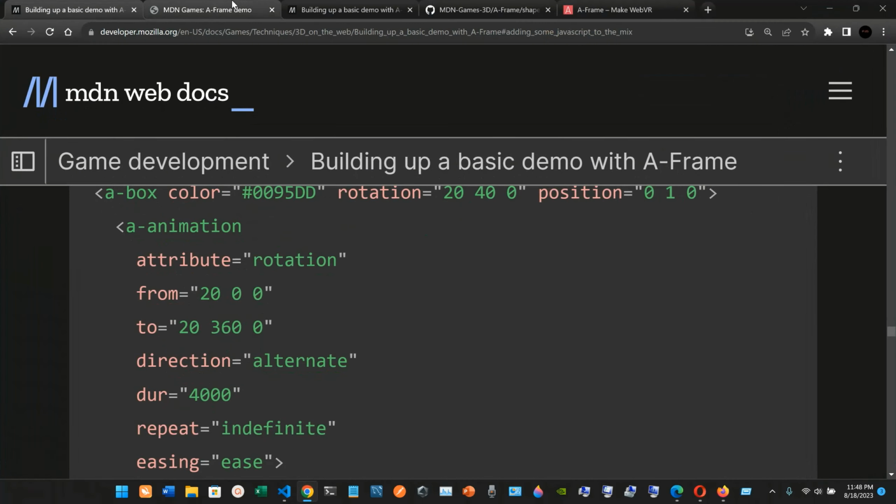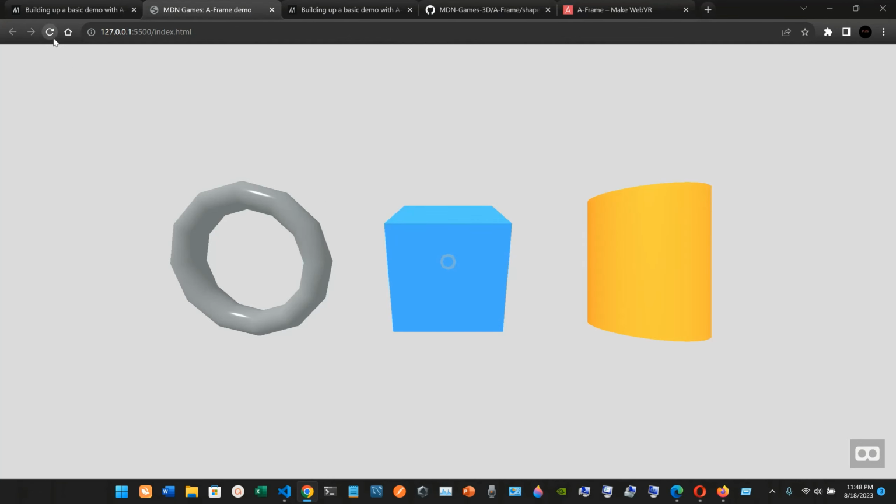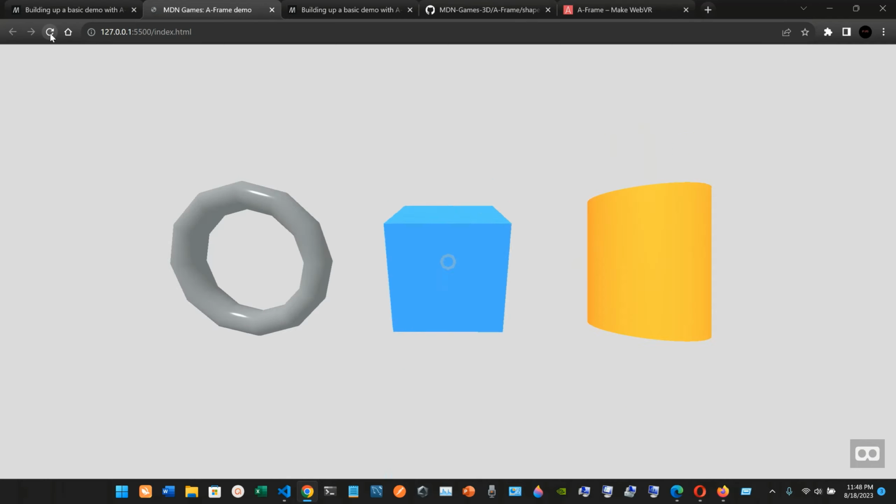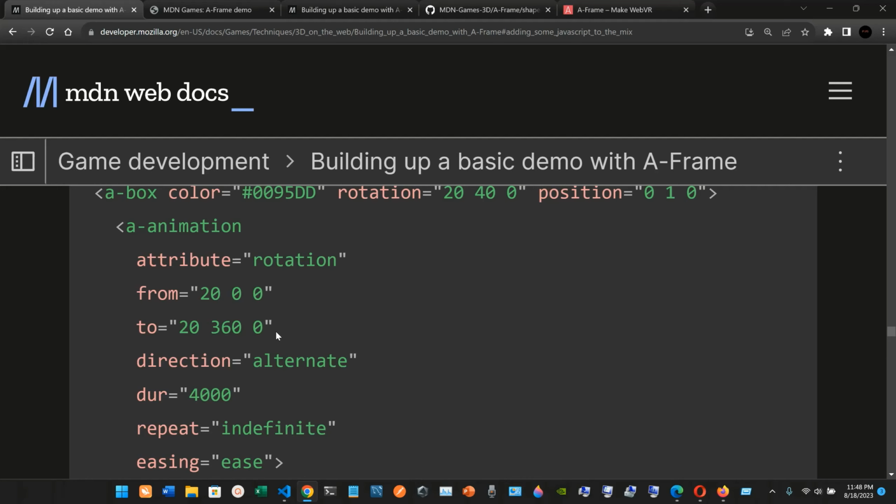So let's save it and see if it's changing a little bit. Nothing is changing. Oops, as you can see, if I refresh it, it's starting to be dynamic. It's rotating the cube, not the torus or the cylinder, but this is only when I refresh it. So we have that up to this point, so that's cool.